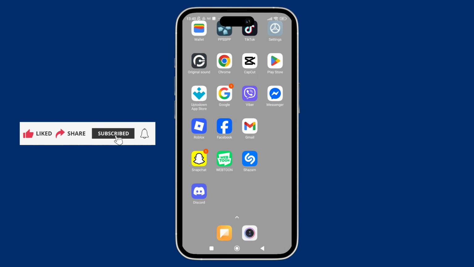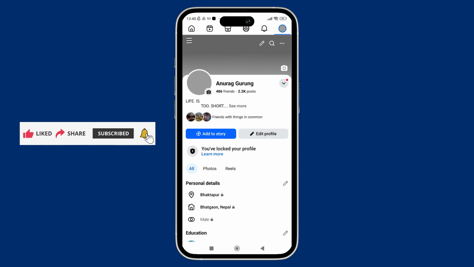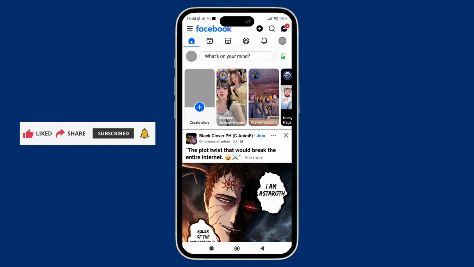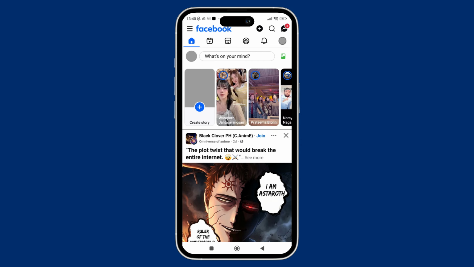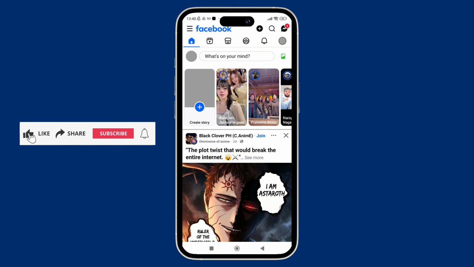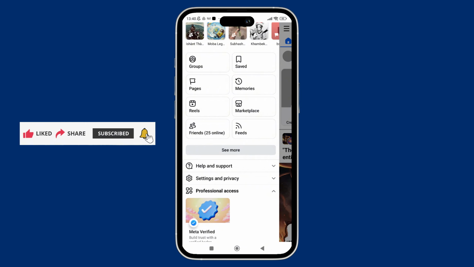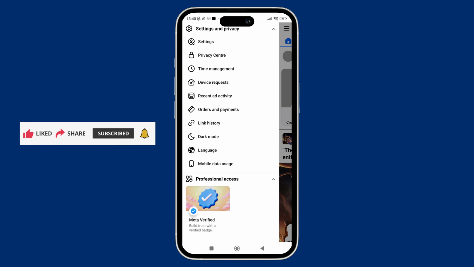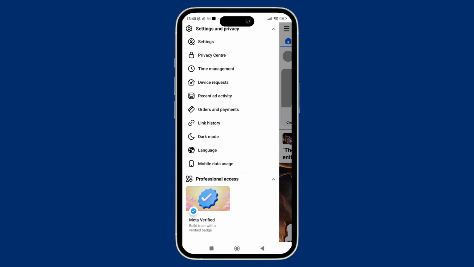So here, first things first, open the Facebook app on your phone and make sure that you're logged in to your account. And now here, once you are inside the app, just tap on the three dash icon which can be seen in the top left side of the screen. And now here from the pop-up menu, simply scroll down and tap on settings and privacy. And now here under settings and privacy, just tap on settings.